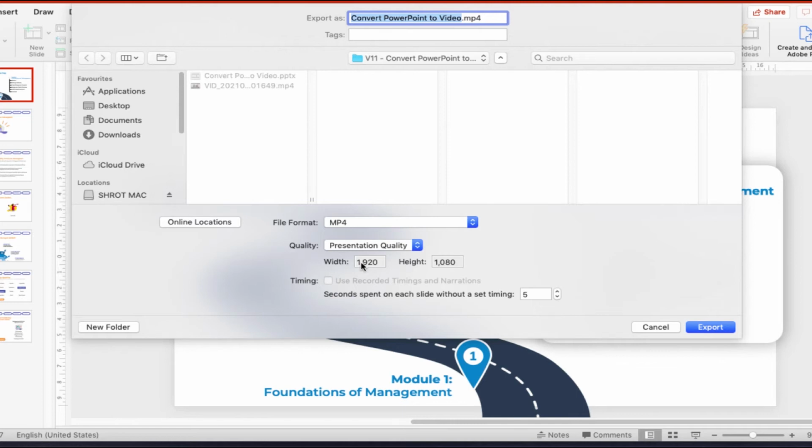You can change the settings over here. This is a 1080p kind of a video setting, but you can also go with a 4K video setting by changing the width and the height over here.